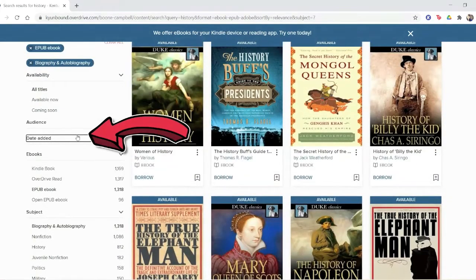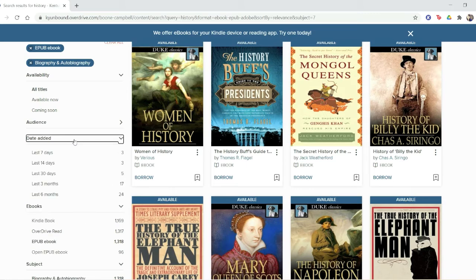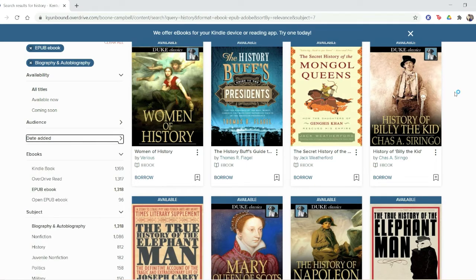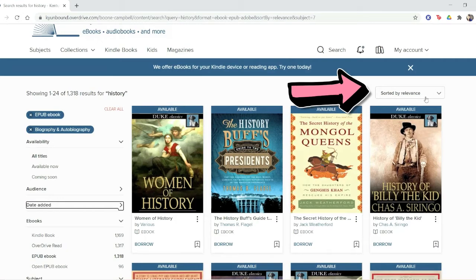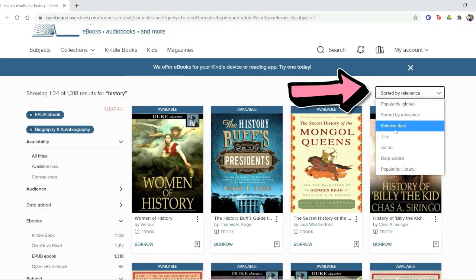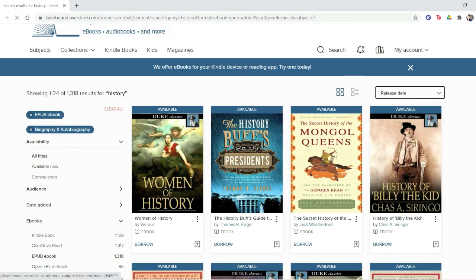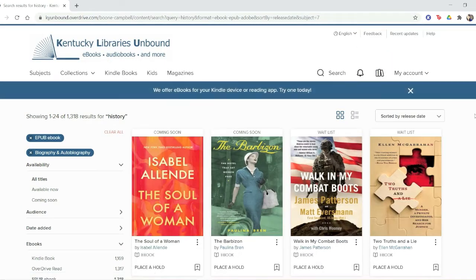There is also an option for date added. Now, date added is not based on the book's release date. Some older items might have been added recently to Kentucky Libraries Unbound that will be seen underneath date added. If you're looking for books by the release date, it's better to use this option over here in the top right-hand corner and to sort by release date. That way you're seeing the newest items first.